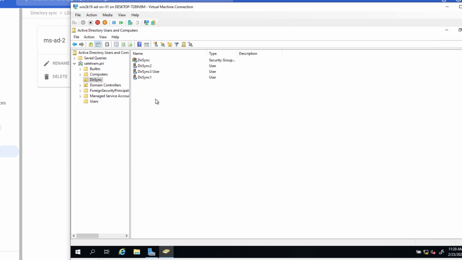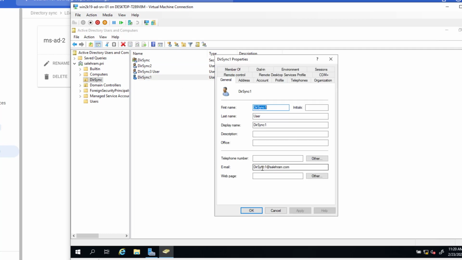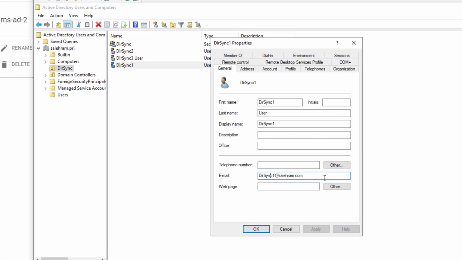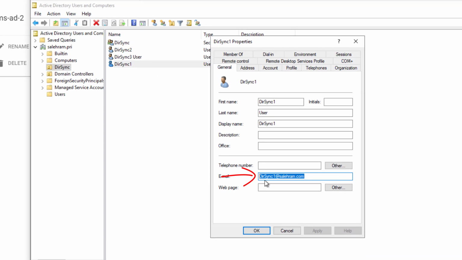Now, there is a very important note that I want to mention here, which is if I go to this user, you see the email field here. This email field must be filled with the actual email address of the user that you want to sync to Google Workspace. If this email address value is empty, then this whole user object will be ignored in the sync process, and the sync will not look at it at all when doing the sync.